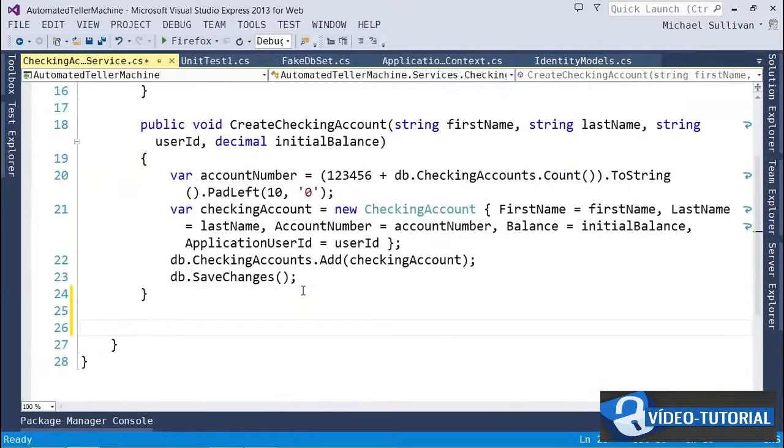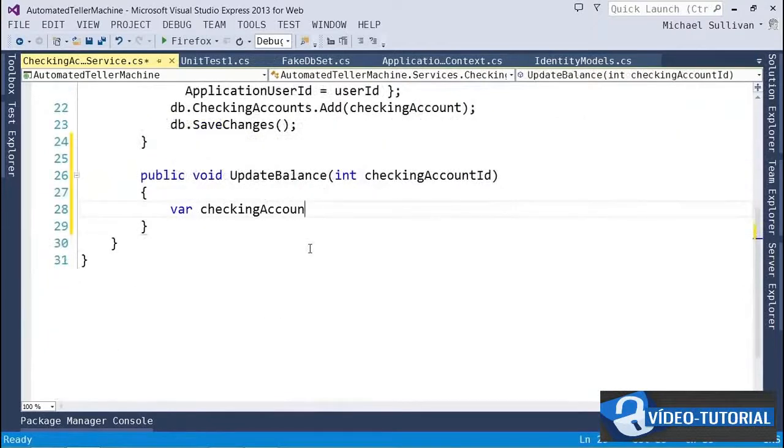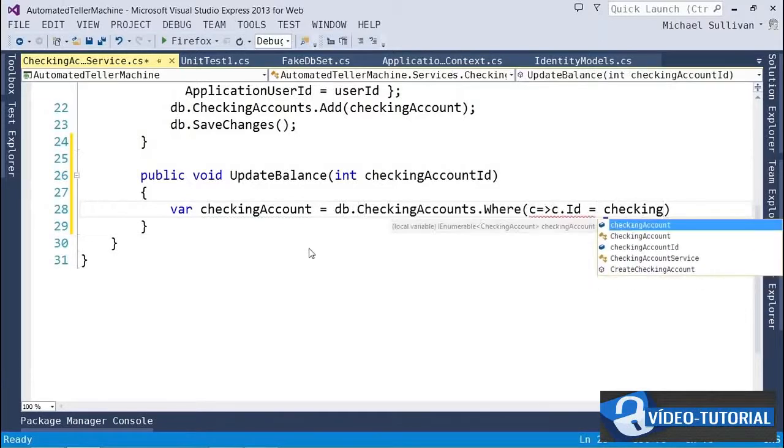First, we'll get the checking account in question. And because my fake DB set doesn't actually implement Find, I'm going to use Where and then take the first result. And I just want the ID property of the checking account to be the checking account ID that was passed in. And then I'm going to take the first result.